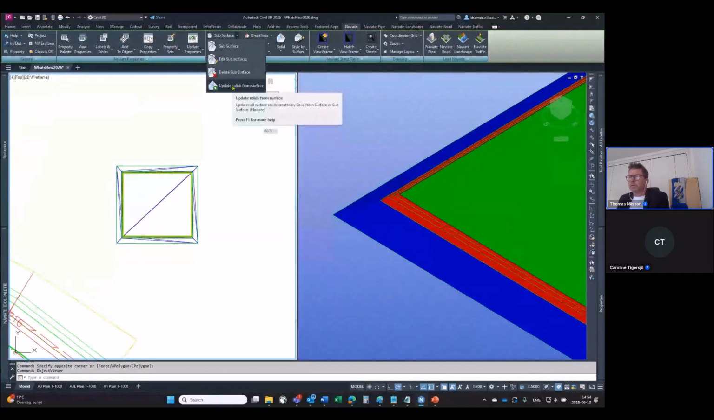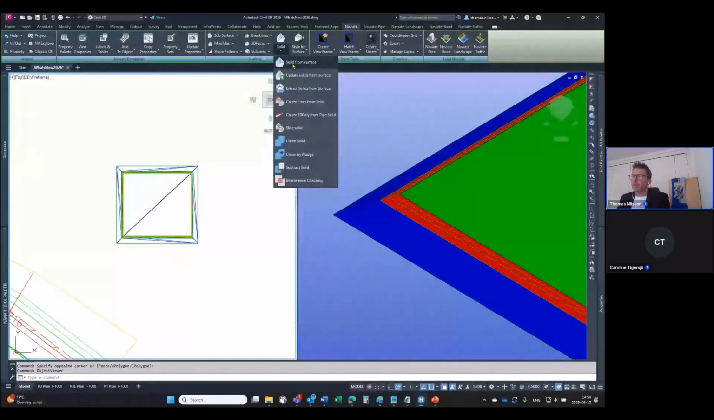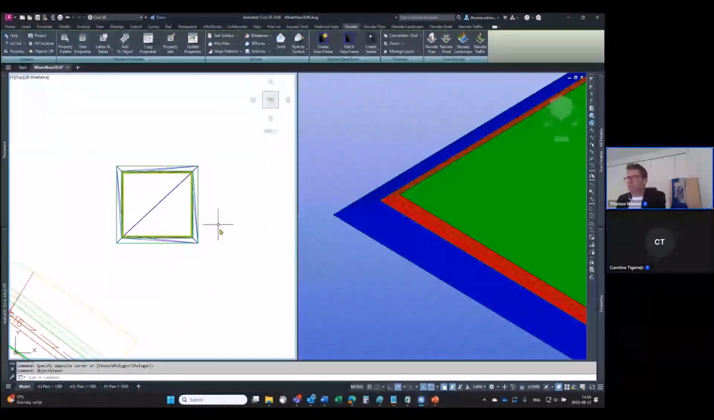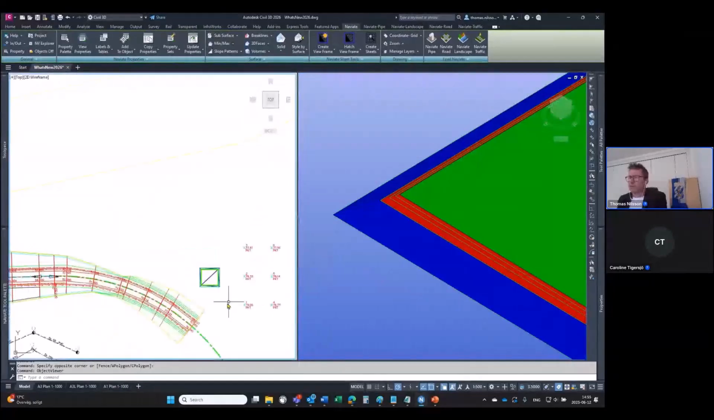And also this command, so we actually have a solid from surface command. I'll briefly show that one. So solid from surface. So this one allows you also to create solids from multiple surfaces. You can select multiple surfaces, and we will create a thickness on those or between two surfaces. So those actually were somewhat new in the previous version.